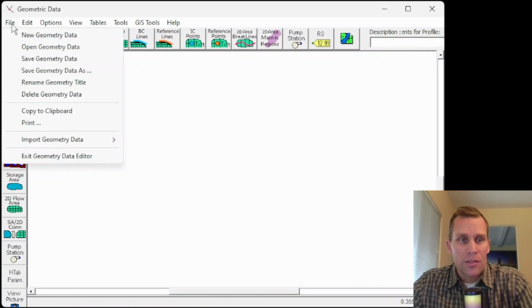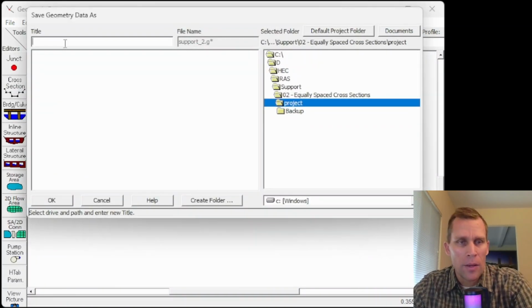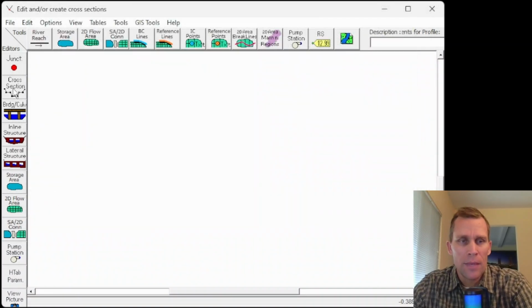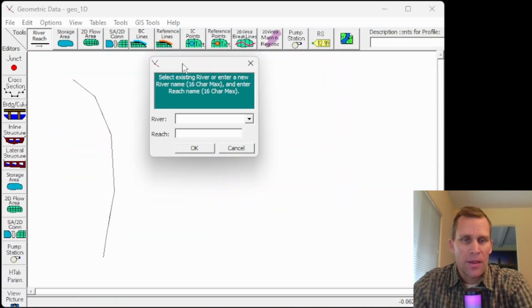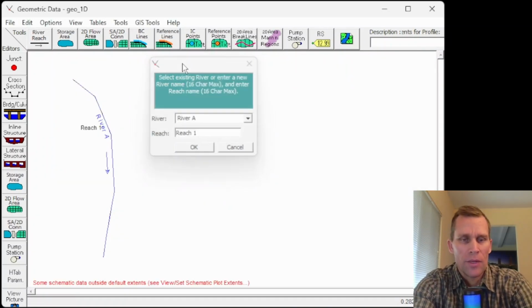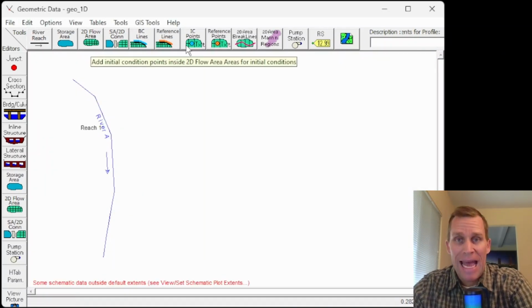The first thing I'm going to do is go File, and then save the geometry data. I'm going to give it the title geo_1D. Click OK. Now, before we can add cross sections, we need to add a river reach. I'm going to click river reach, and then add some clicks to define a river reach. Double click at the end, and then I'll give it a name: River A, reach 1.